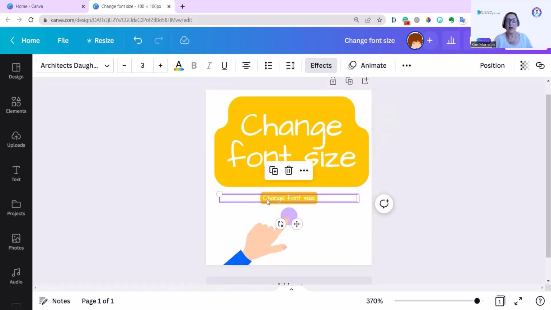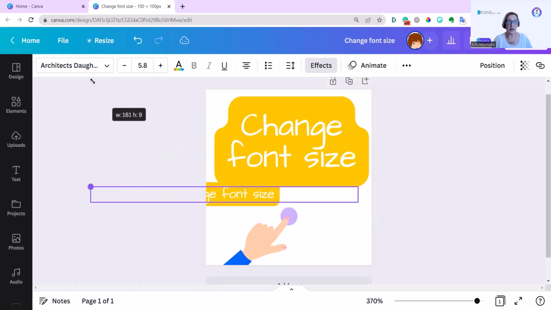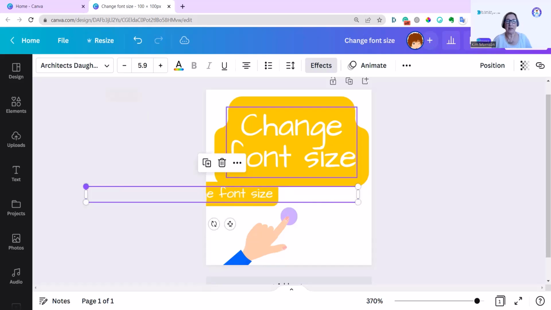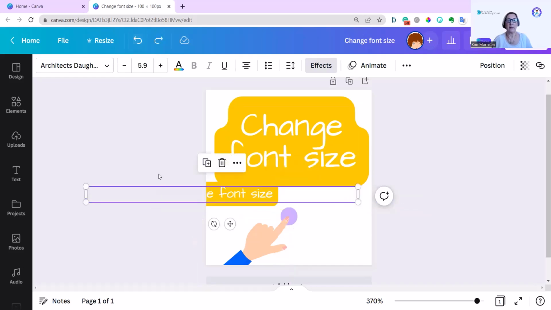Let's look at this one, because you'll see the change more dramatically. One easy way to do it is just to grab this corner handle and then just pull. And you can see the font size going up. So I'm doing that. I need to move it along across. And now it's 5.9. If I want to go back to my original font, I just need to click undo.